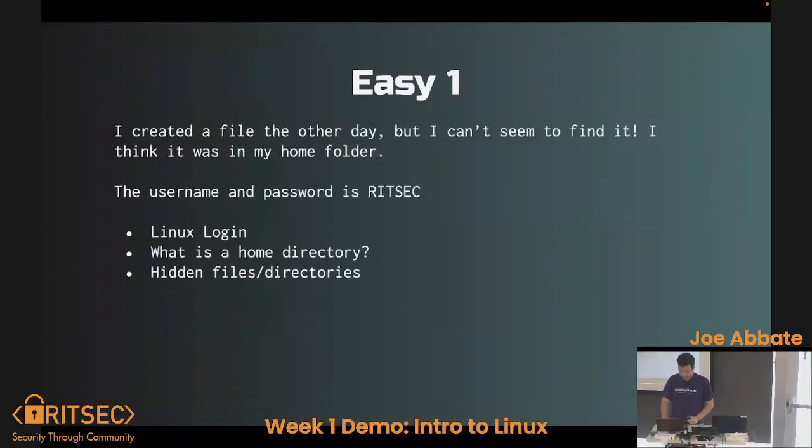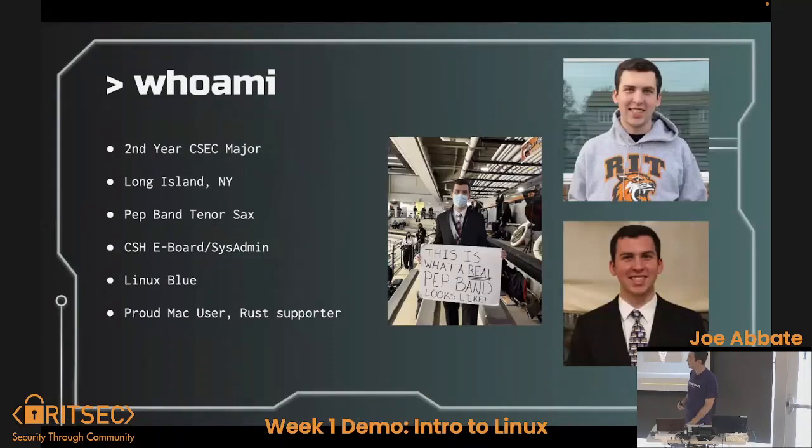All right, who am I? I'm Joe. I'm a second-year CSEC major from the great place of Long Island. I'm in the pep band. I play the tenor saxophone. That's me holding a sign.